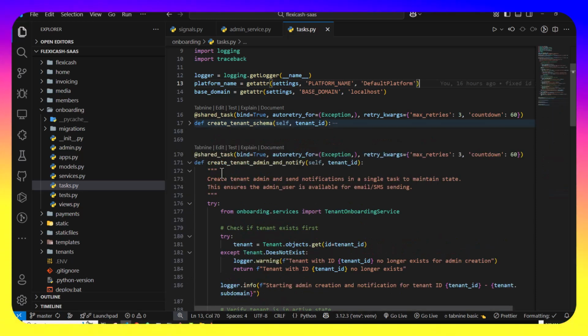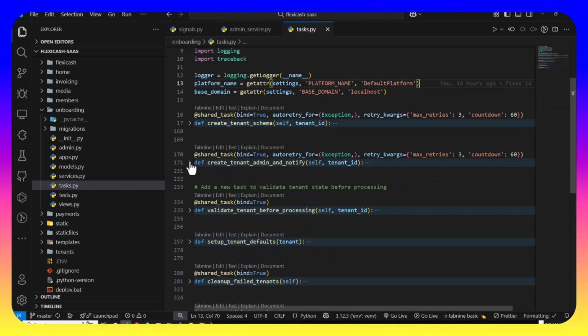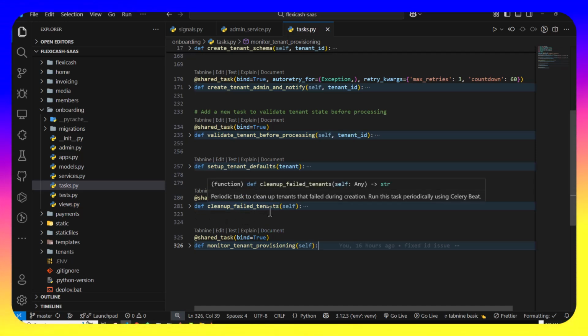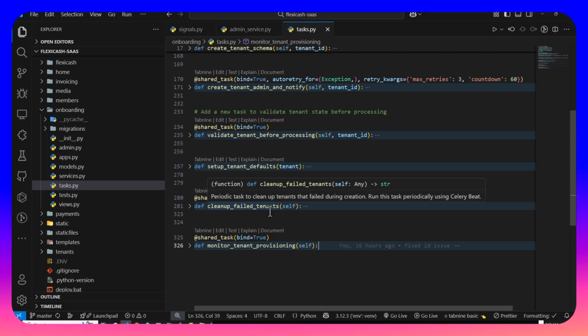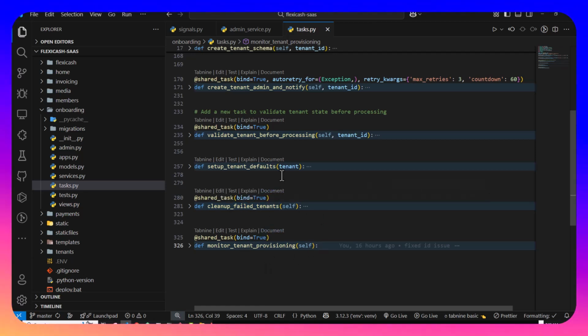We have the create tenant task. We also have create tenant, admin, and notify. Then we also have these ones over here. They're not really important, but they're just used to help you track down any error that might have gone. And also this clean up failed tenants, just used to clean up any failed tenant creation, so it can clean up and delete the schema, drop the schema I mean. Then you can also use this one to monitor the tenant provisioning. Then this one is just for validating the task.